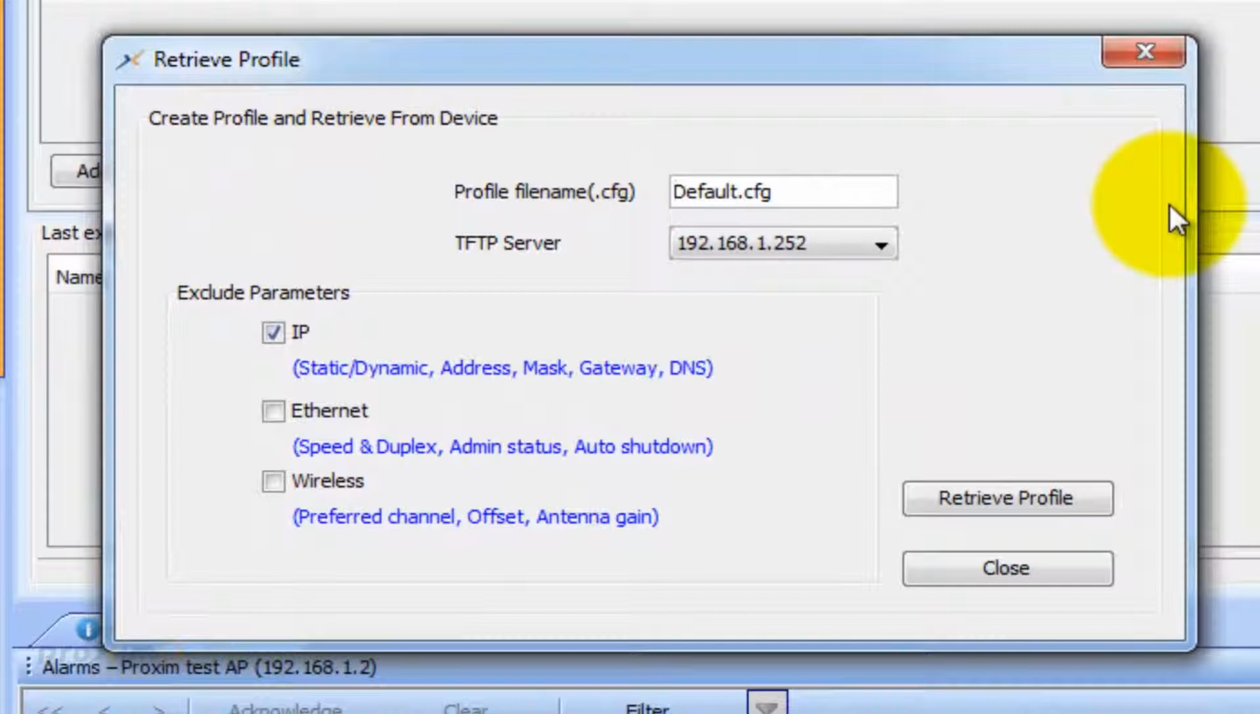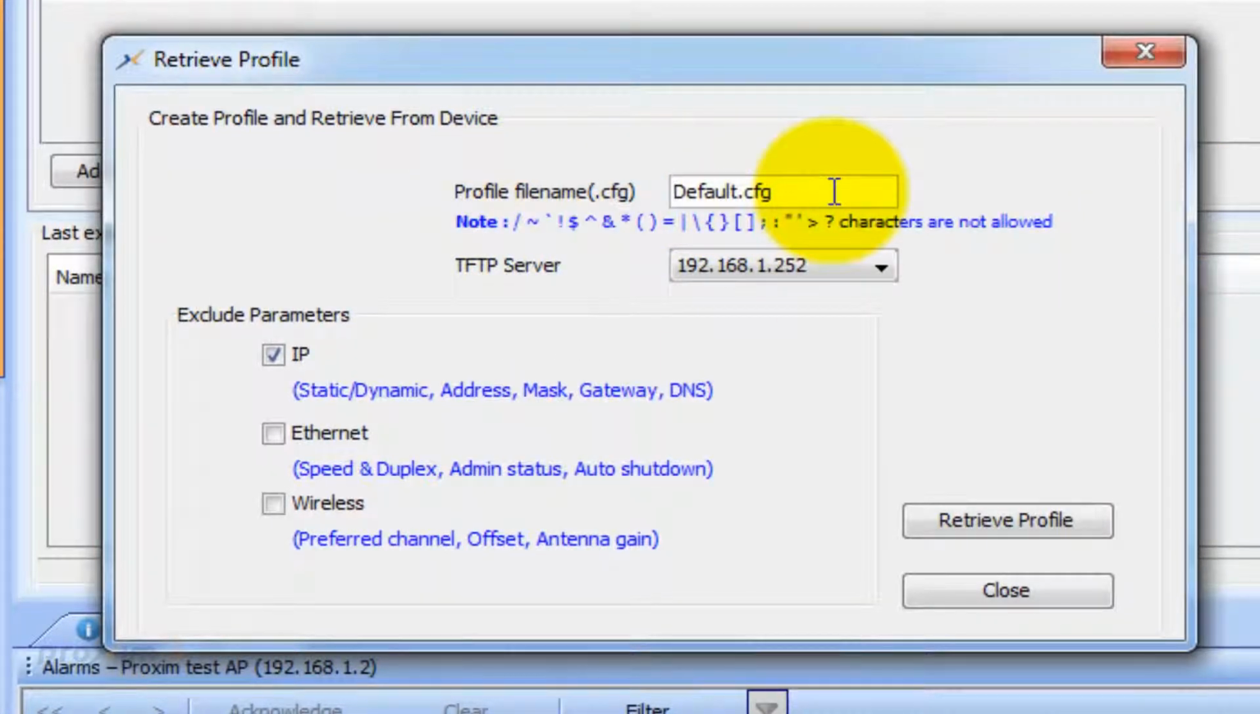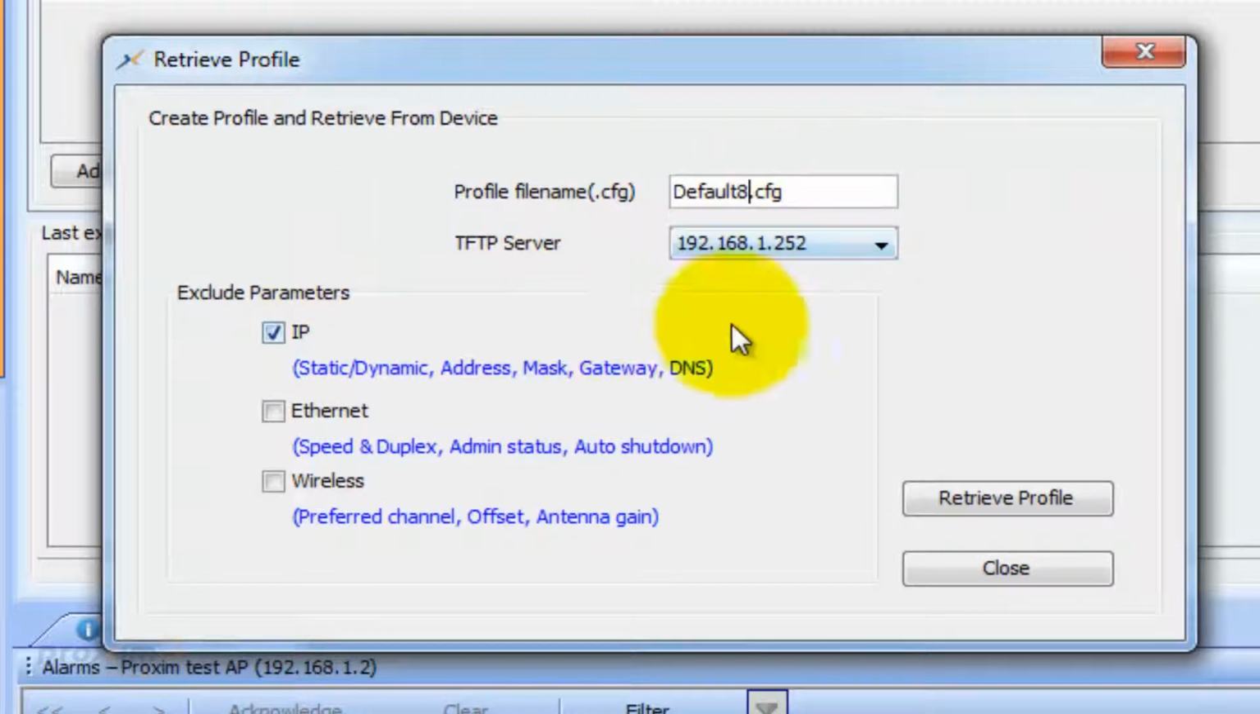Let me go over some of these items here. We have profile name. You could name this whatever you want, just as long as it has a .cfg. That's all that matters. So in my case, let's go ahead and name it default 8. You can also see here there are some characters that are not allowed, so just don't use them. You have the TFTP server, which is built in.